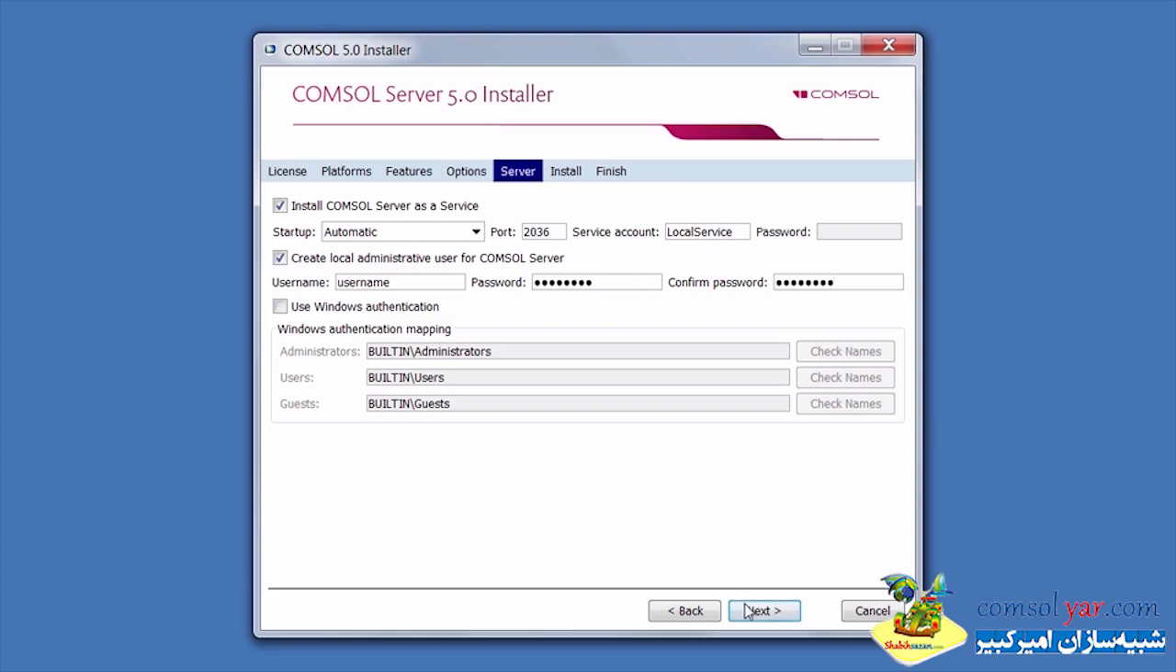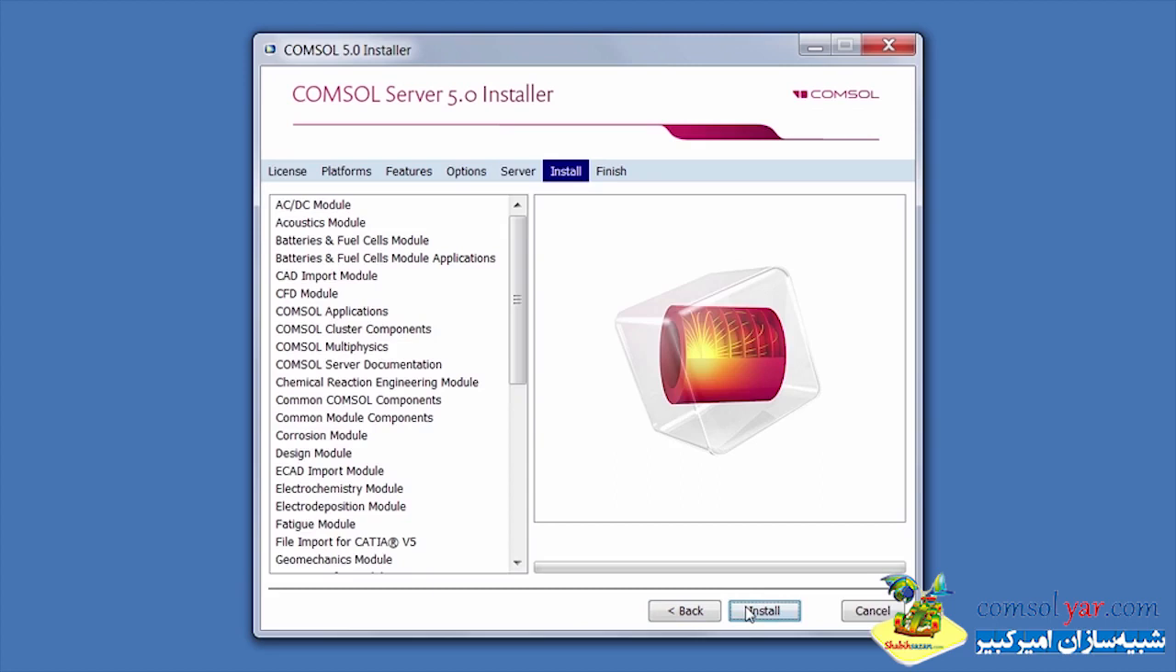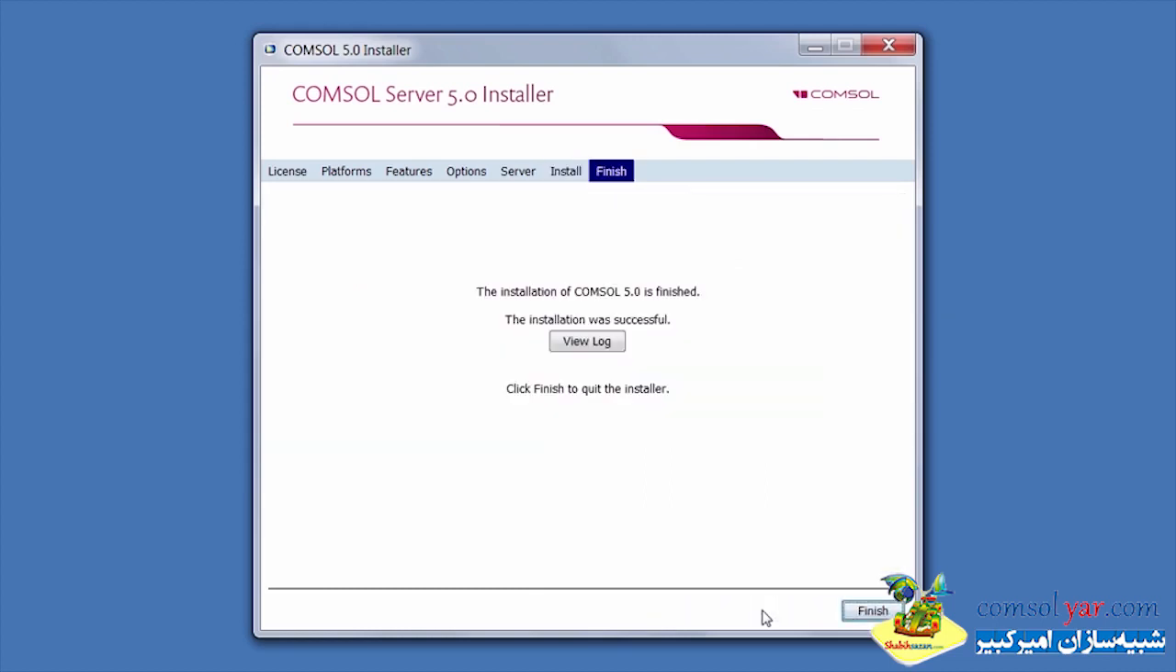Finally, we can click Next again, and in the Install tab, simply click Install and wait for the installation to finish. Once the installation is finished, click Finish.